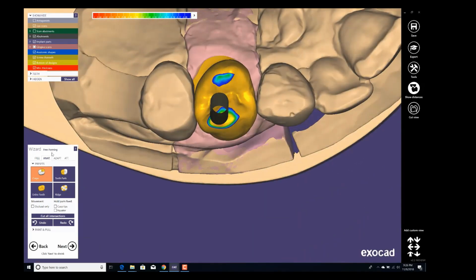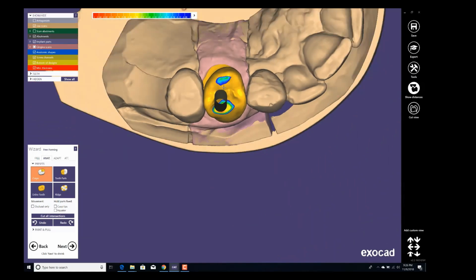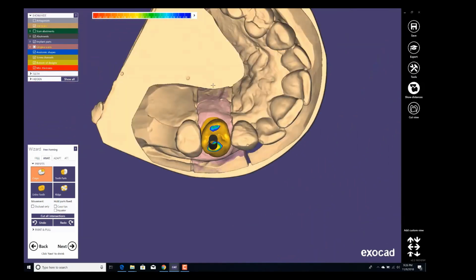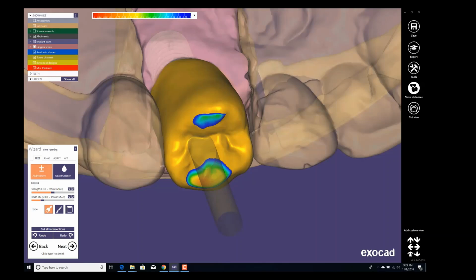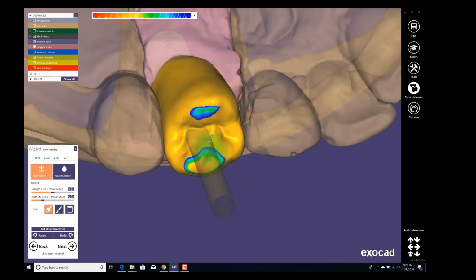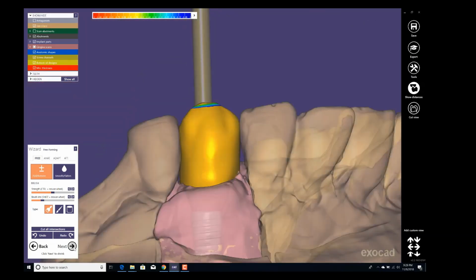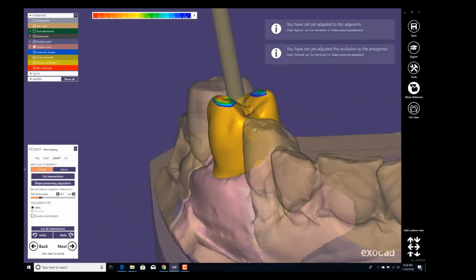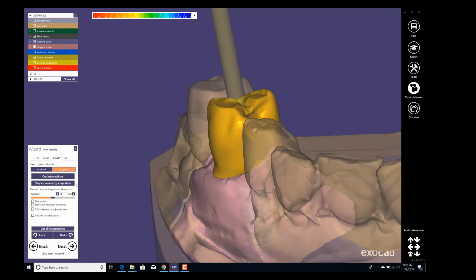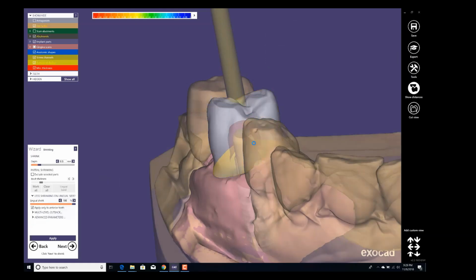In this step we will freeform our tooth, and we will customize it as we want. Once your tooth is modified, you can just click next. You can adapt the occlusal, approximal, mesial and distal. You just click next.